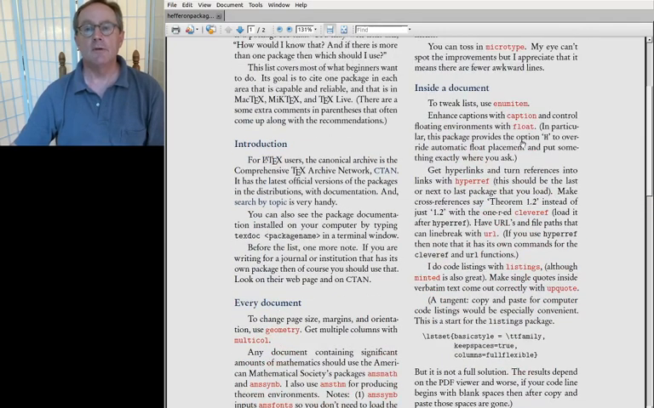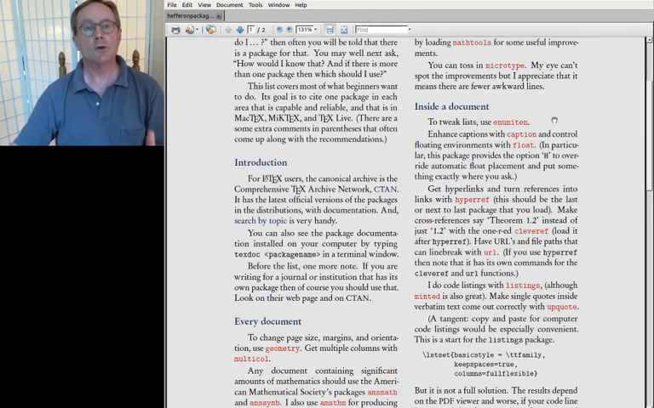Once I get inside a document and I start working with the actual text, one of the questions that we hear a lot is tweaking lists. How can I make the things on the list be not boldface but instead italics? And the right package there is enumitem.